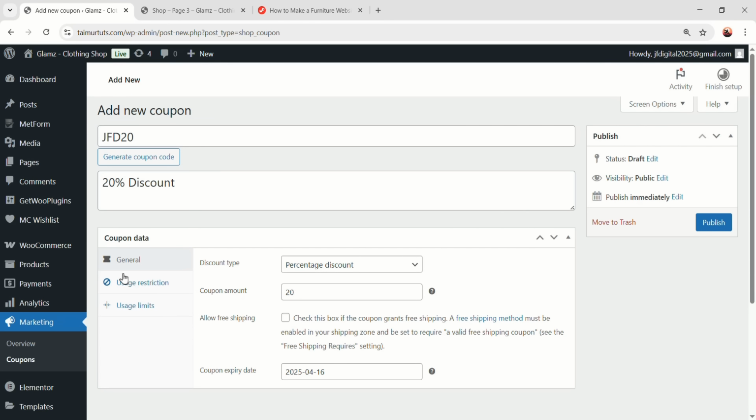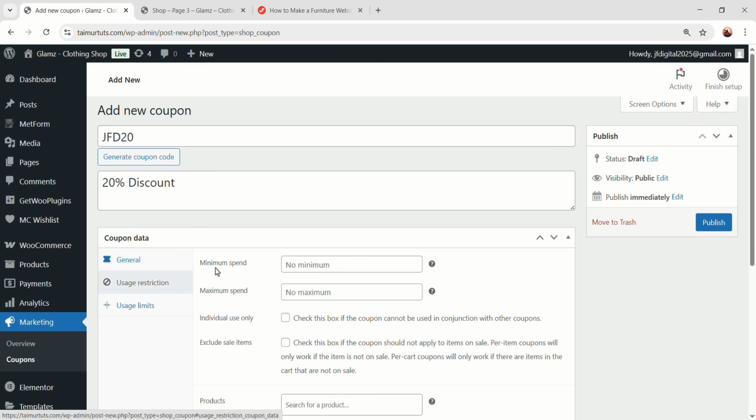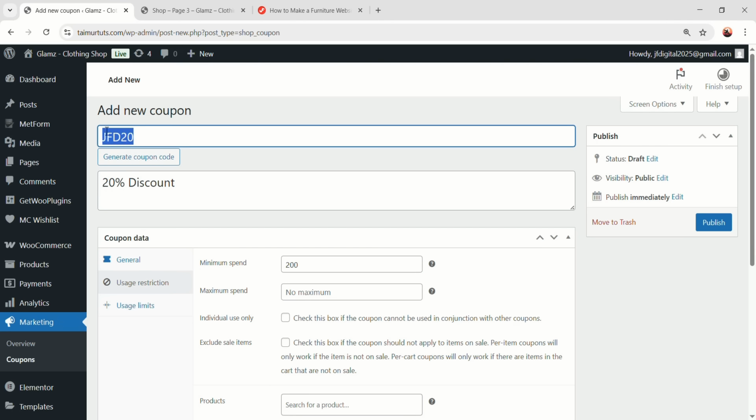Okay. After that, we have usage restrictions like minimum spend, maximum spend. On the minimum spend, we can set a rule like, for example, we add $200. So now to use this coupon code, the customers will have to spend a minimum of $200 on a product. Then you can set the maximum spend like $500. Now this coupon code is only valid for $500 maximum. Okay, so I don't want to add any restriction on that.